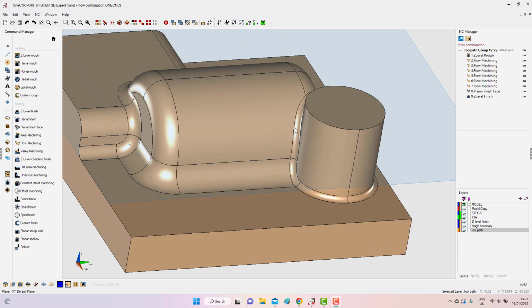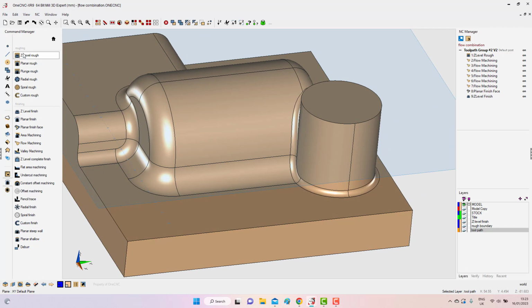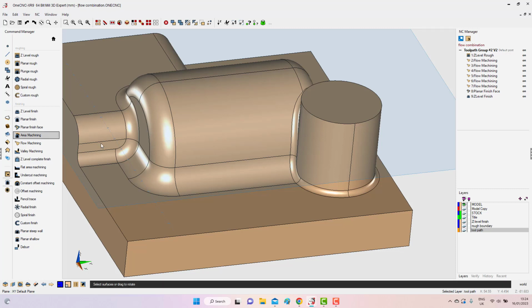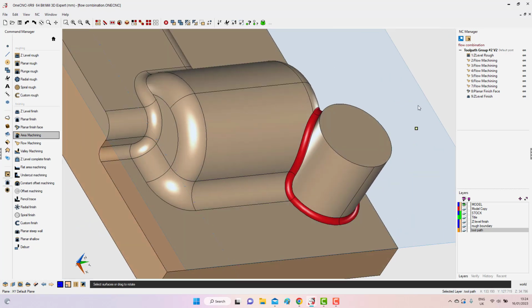Now, for machining the fillet, for those of you that are thinking of upgrading from professional to expert, as you are always aware, there are more toolpaths available in expert. And for this one, we're going to use area machining. Now, area machining again is surface selection, no complex boundaries required. So we'll just very simply left click on the fillet radiuses that we want to machine. Again, right click to end.